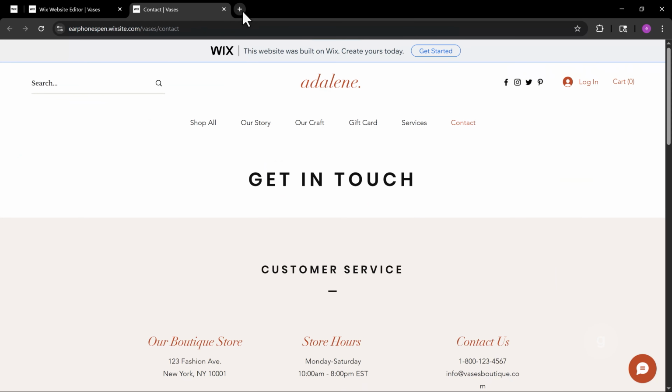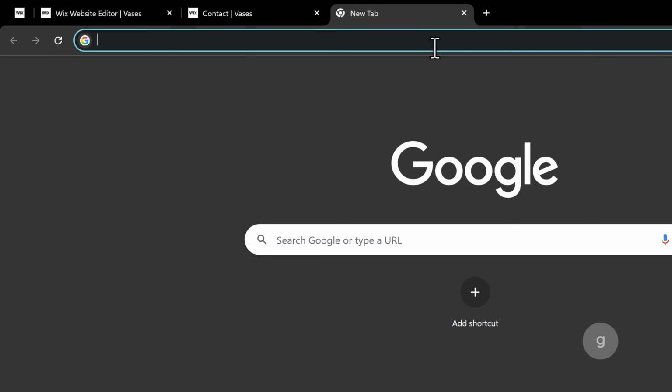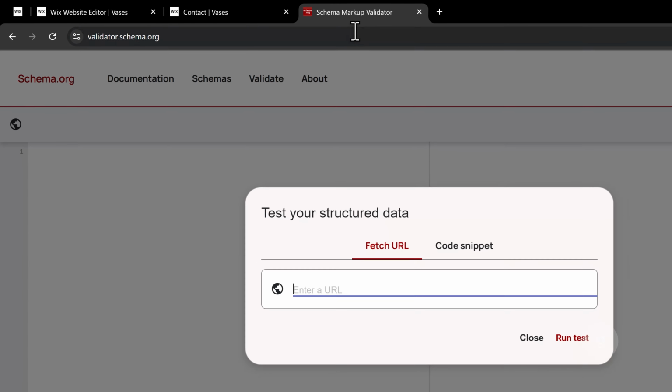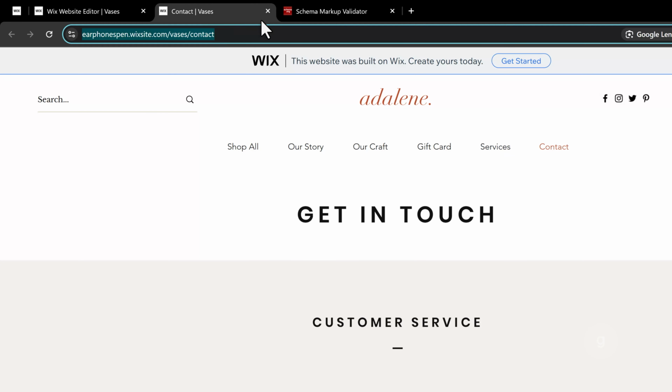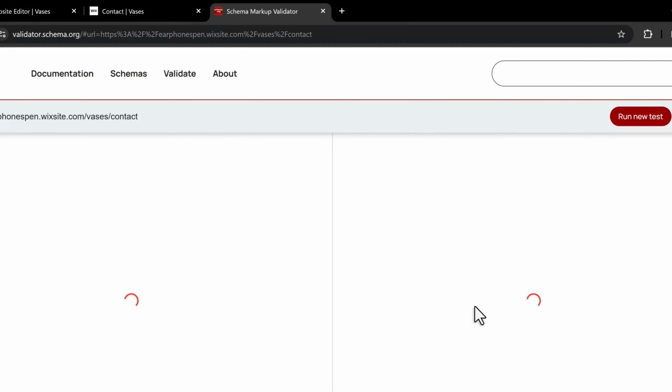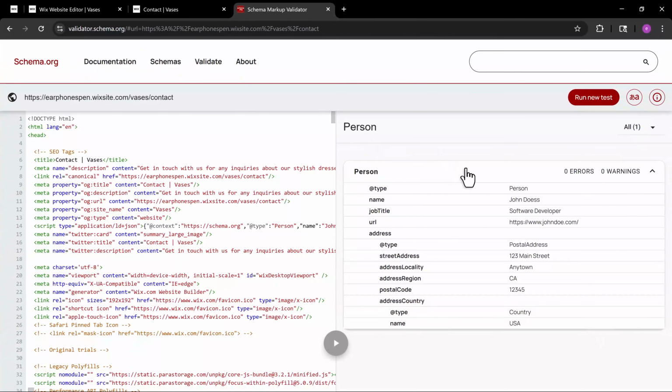To start, first, let's check the current schemas inside our Contact Us page. Go to validator.schema.org. Let's run our URL and test it. As you can see, there's only one schema, which is Person.